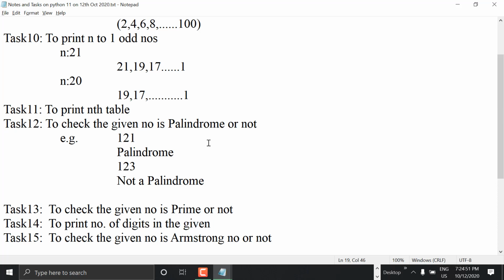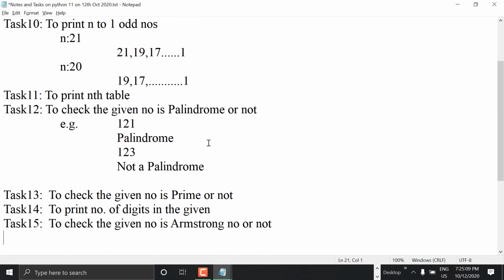What is Armstrong actually? Why do people say sum of cubes equal to the number means Armstrong number? Because they are taking 153 as the example. How many digits do we have in 153? 3 digits. That is why 1 cube plus 5 cube plus 3 cube. That is correct. This is fine for this 3-digit number.